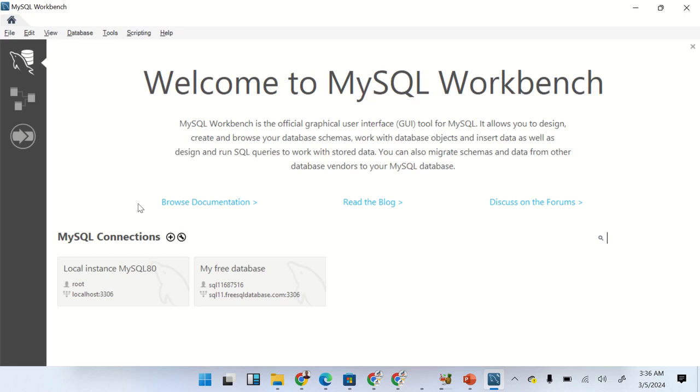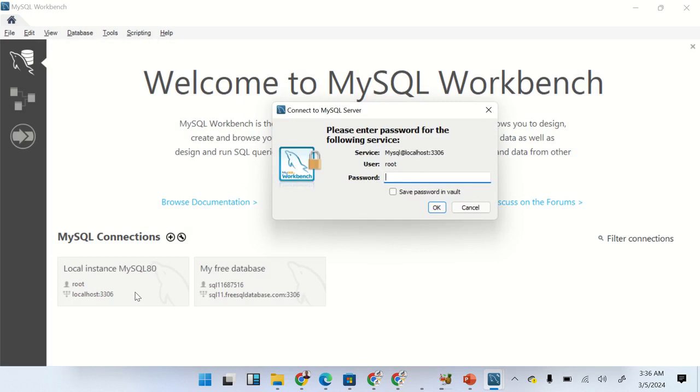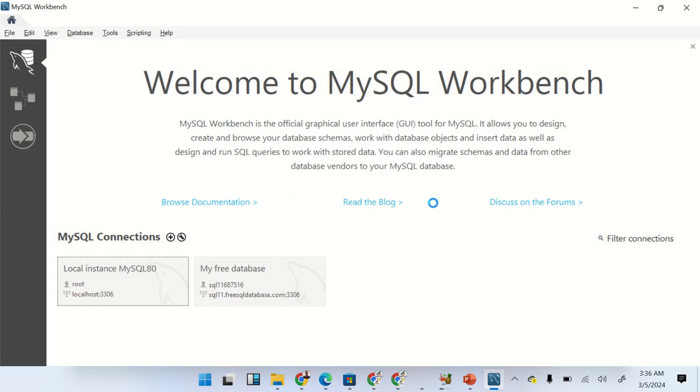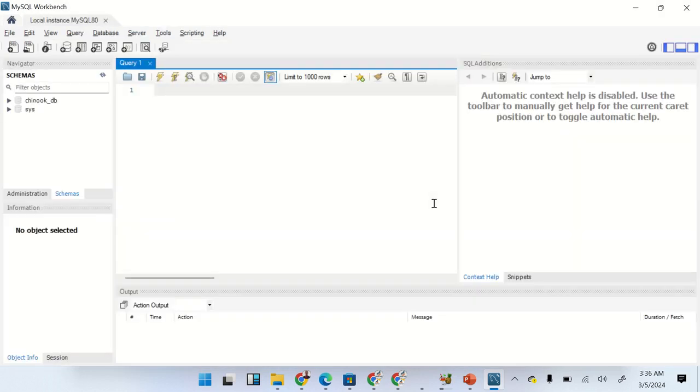Alright, so to do this, you would need to connect to a local instance. So this was the database we connected from our server. Let's connect to our local instance. Click on this option and type in your root password. Alright, click OK and give it some time to open up.